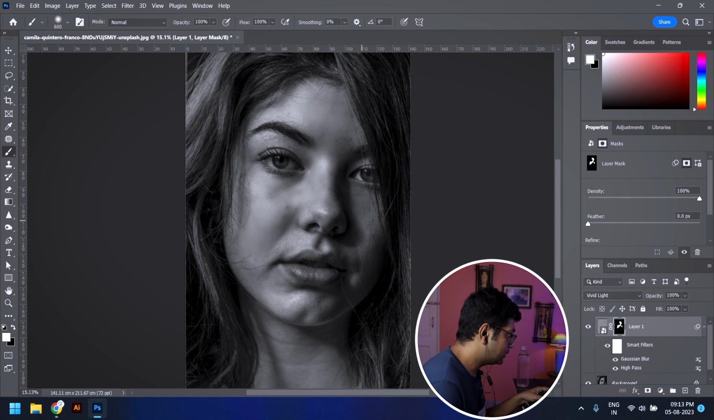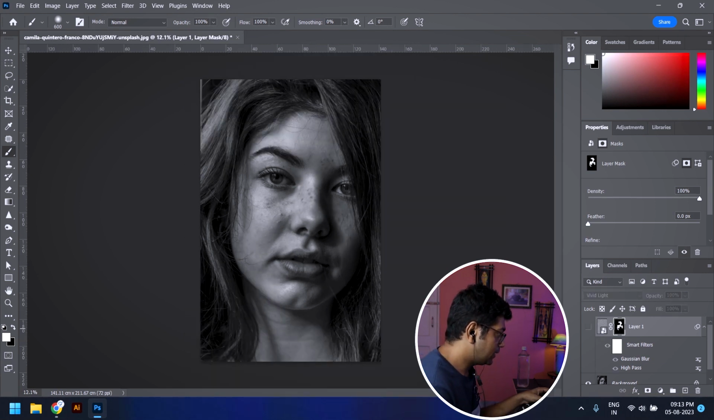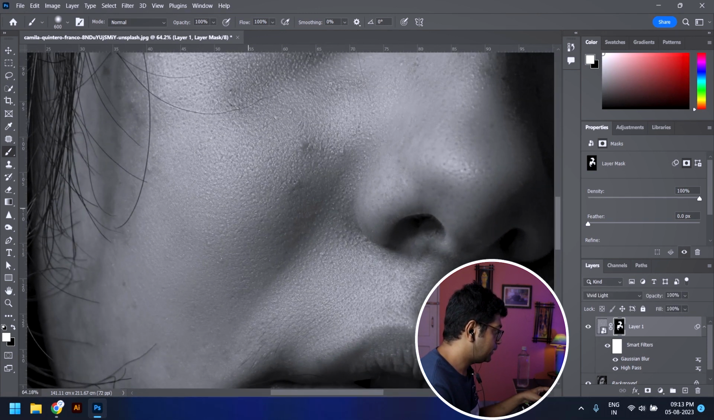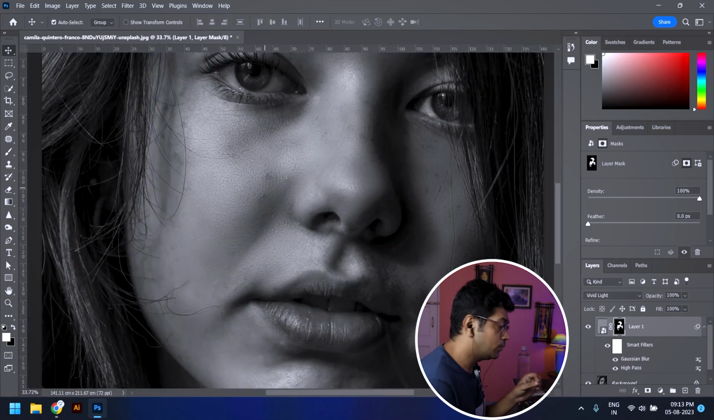You can try this on your photo. Check how amazing the result is. This is the before and this is the after. Check the result. And for those pimples we can use the stamp tool. So we can make it perfectly.